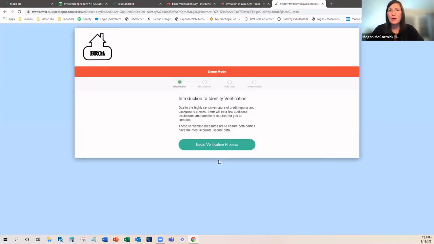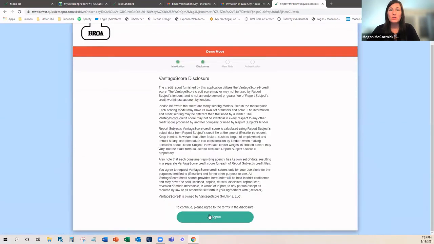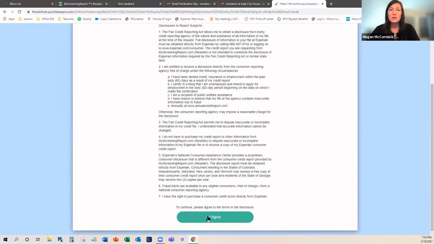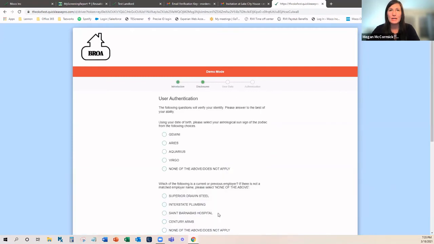And as soon as I pay, now it's going to ask me as an applicant to verify my identity. This is really important because we need to make sure that the information that they are sharing on their online application belongs to the person. Otherwise, this wouldn't be a very helpful report for you all. So this process looks exactly like it looks for the landlord. We use the exact same system. So they are going to agree to their terms and enter their data to go ahead and authenticate their identity.